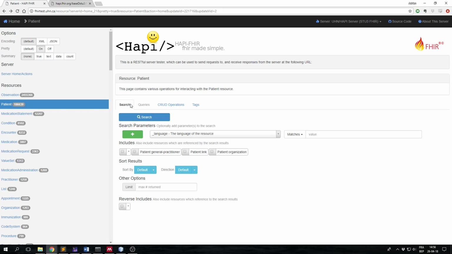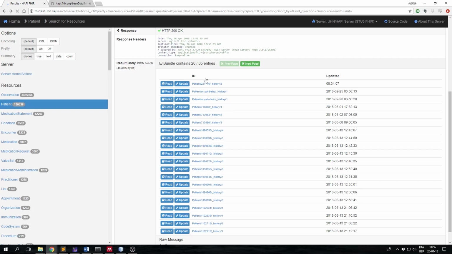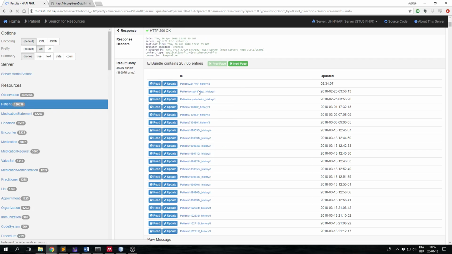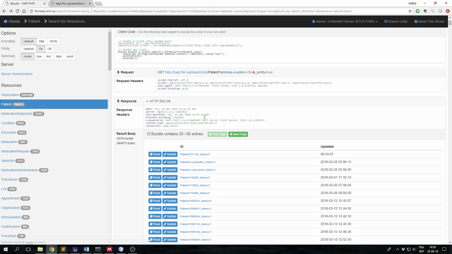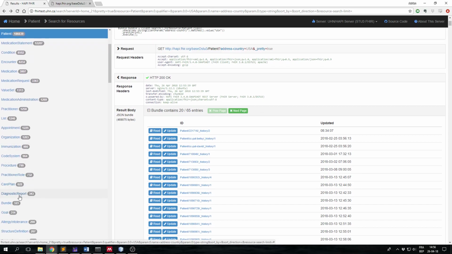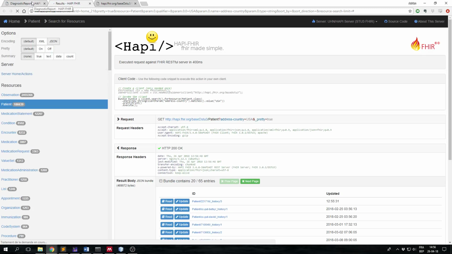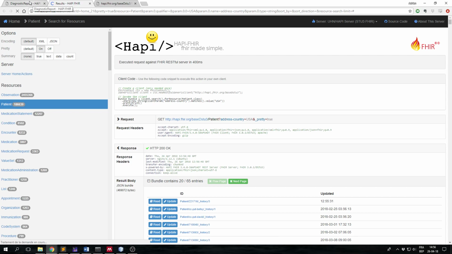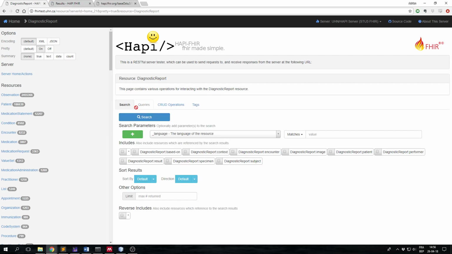Let's now look at the other resources. Just for instance, the diagnostic reports. In the same way as we did before with the patients, we can list all of the reports in the system by searching without putting any search criteria.